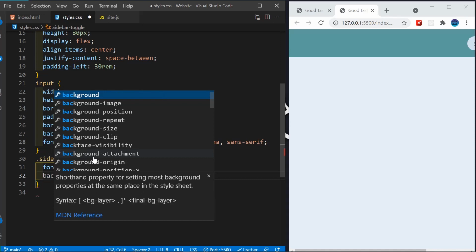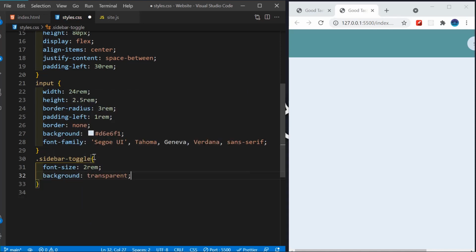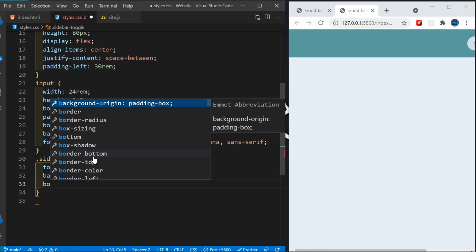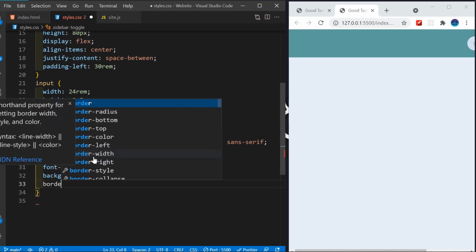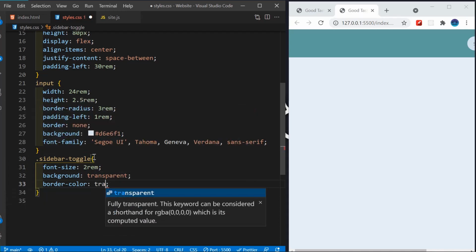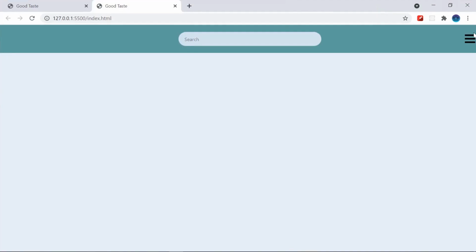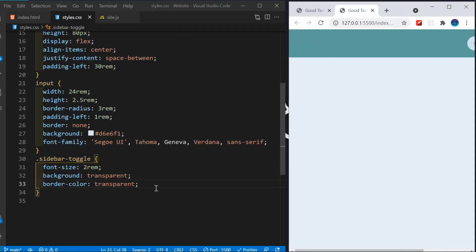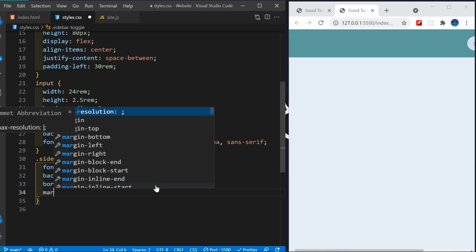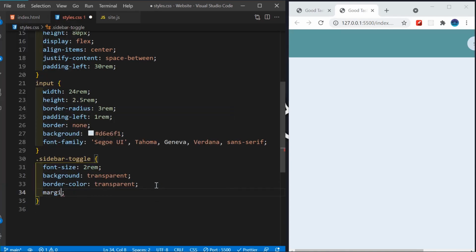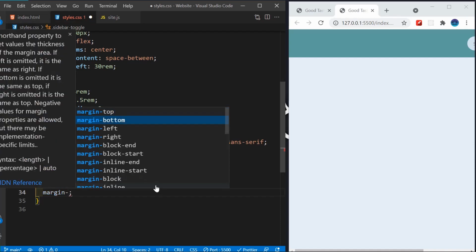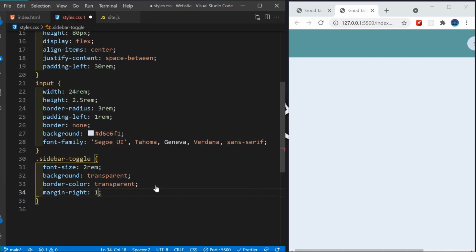And then the background, we can set it to transparent. We can add some border color. We also set it to transparent. We shall save that. Let's see what we have. So we see that. And maybe we can add some margin. Sorry, some margin on the left. On the right. Let's go with 2. And also let's set the cursor to pointer.